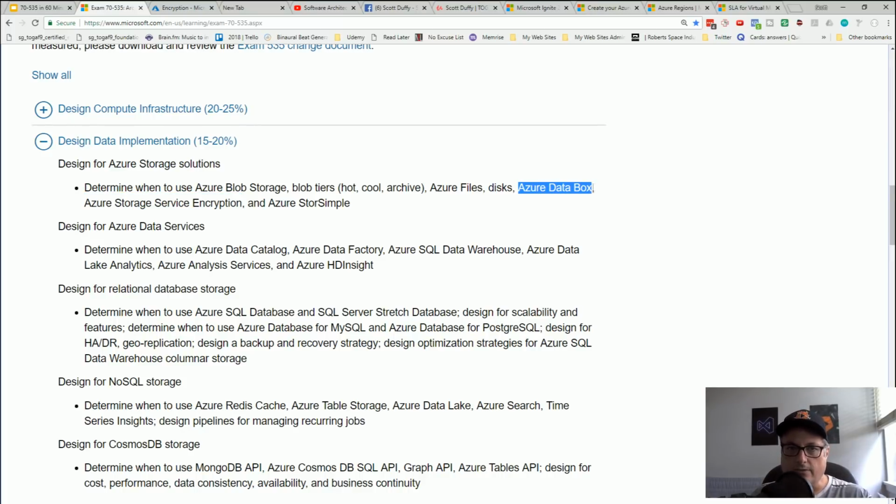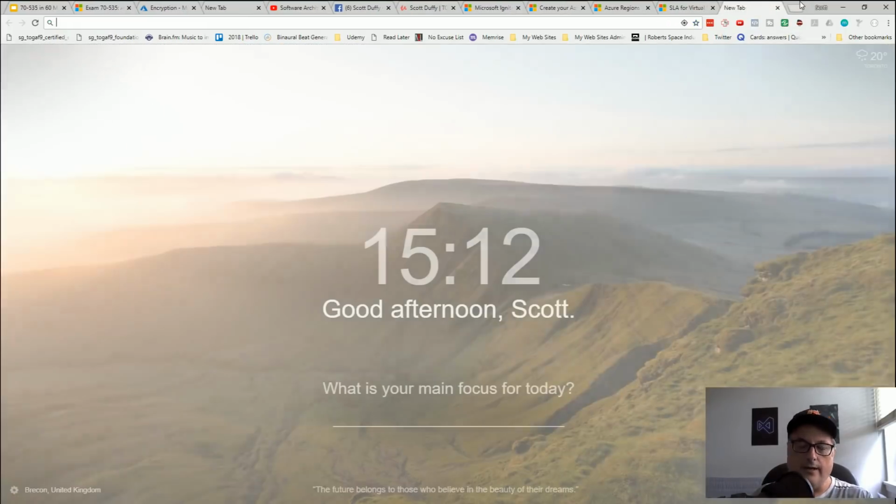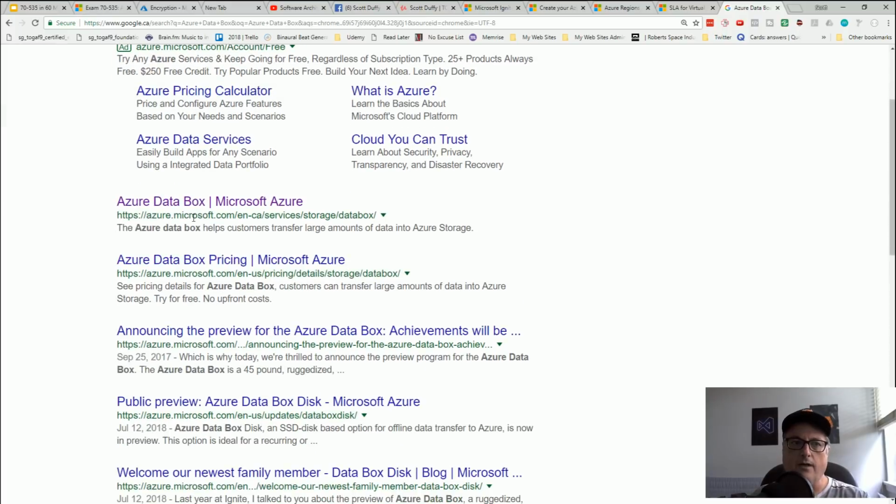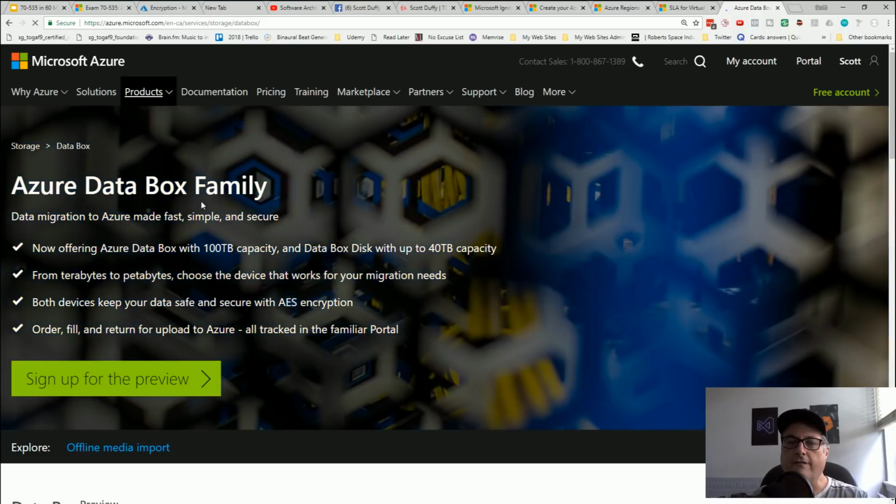Azure Data Box is relatively new. That's cool. I think they've always had this problem of people who've got lots of files and they want to get them into Azure. It's like you've got 200 terabytes of images, and how am I going to get them there? Do you upload 200 terabytes? How many months or years is that going to take?